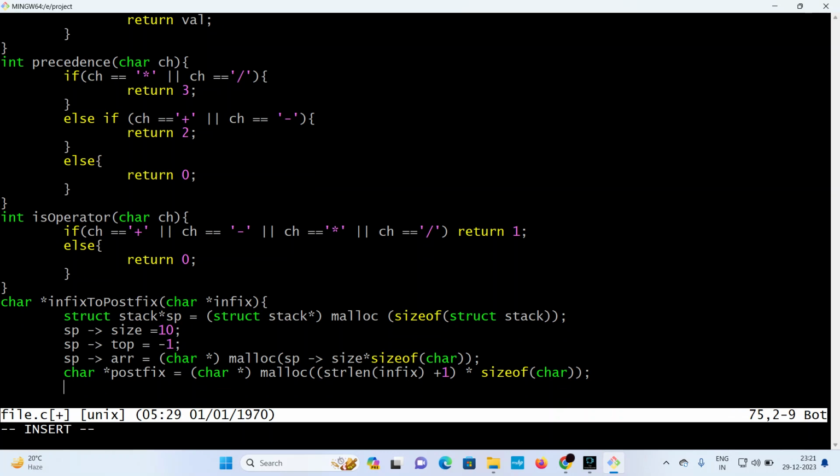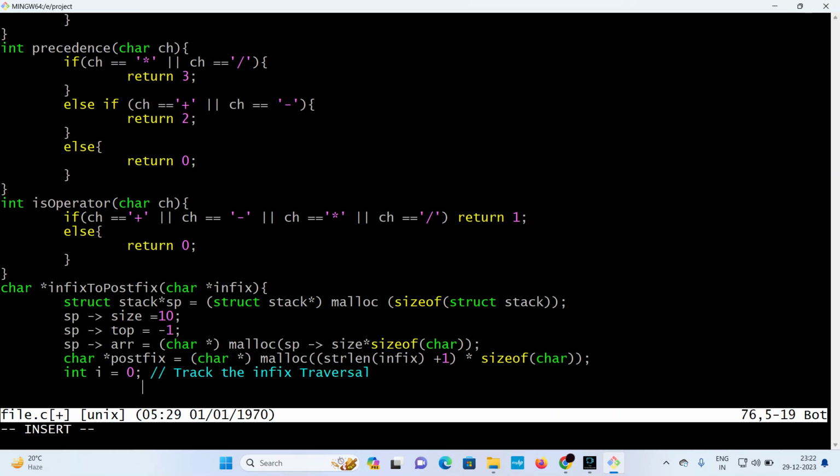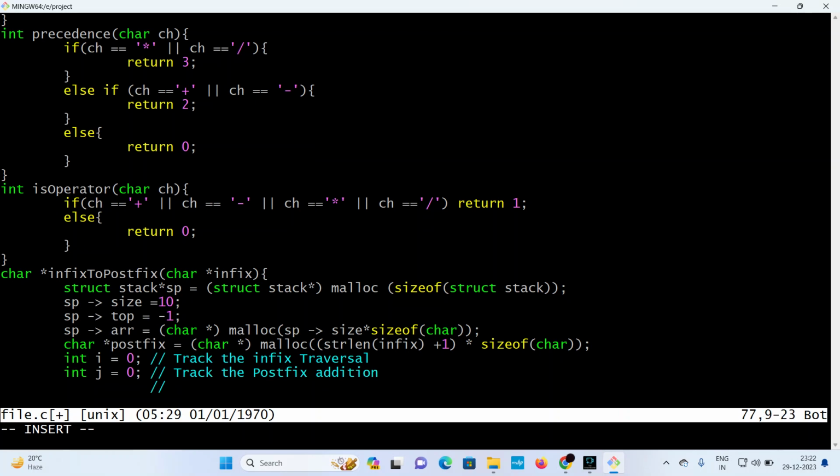Okay, good. Now I will have two variables. One is i equal to 0, that is basically to track the infix traversal, and int j equal to 0, that basically tracks the postfix addition. I think that is very clear.